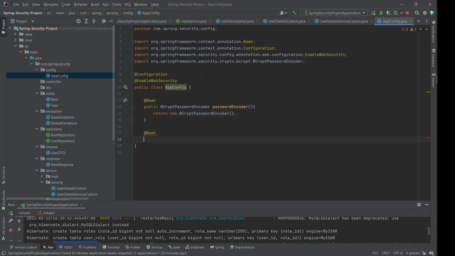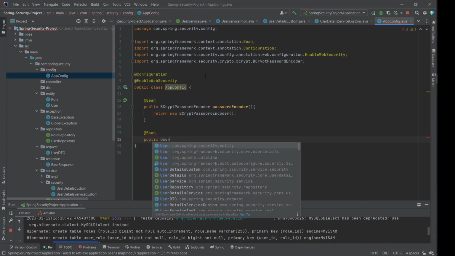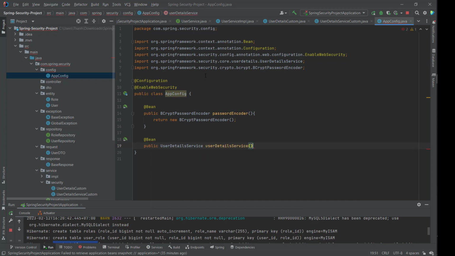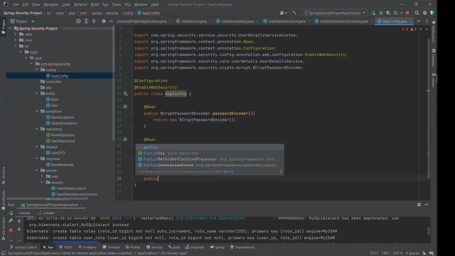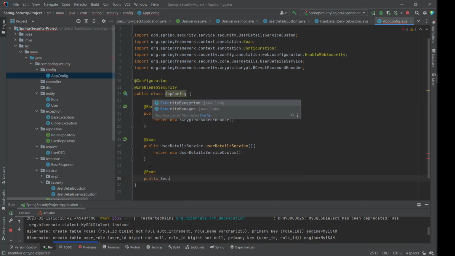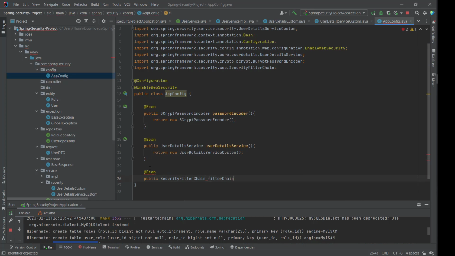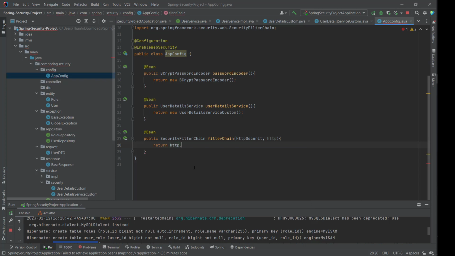And another bean here is public UserDetailsService. For the UserDetailsService, we will return a new UserDetailsServiceCustom here, and for the other one, we will configure the HTTP for the API, the base public SecurityFilterChain with HttpSecurity http, yeah, we return http.build.